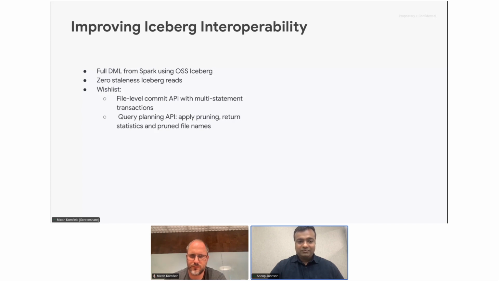That shows you how few ways there are to solve certain problems. The second part is on the read path. We may want to have a query planning API that takes in a bunch of filters, applies the pruning, and returns statistics and the pruned files, or unpruned files rather. We are aware of a couple of proposals in the Iceberg community along these lines, and we are following them.